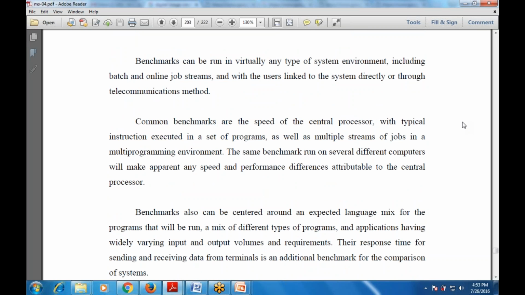And the same benchmark is run on several different computers. It is possible that the same benchmark will be run on several different computers, which will make apparent any speed and performance difference of the central processor. That means the central processor is the main processor that handles each and every benchmark that is executed in a set of programs, as well as multiple streams used in the client server architecture or in the multi-programming environment.